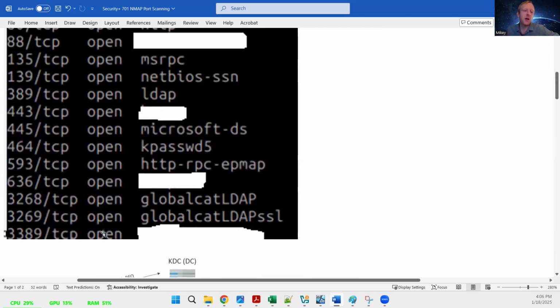Okay, last one. 3389 is remote desktop services. So if you are providing remote access for users, they're going to use remote desktop. That's pretty common.